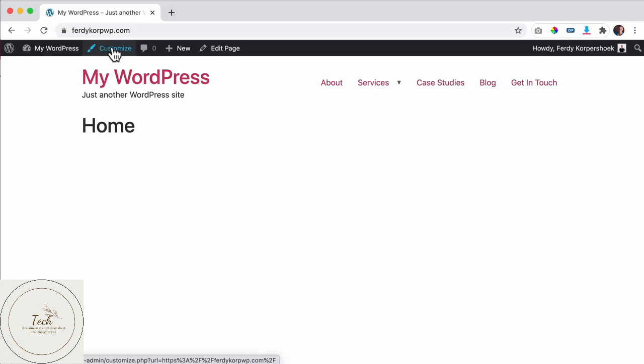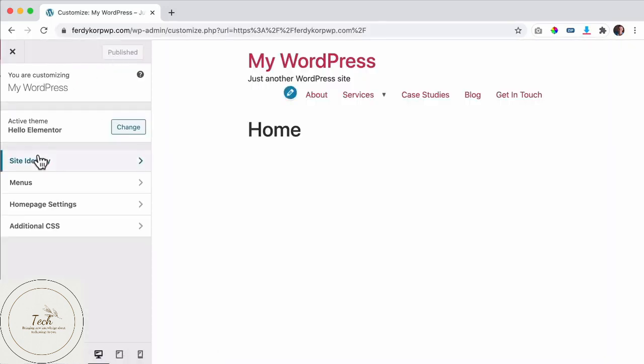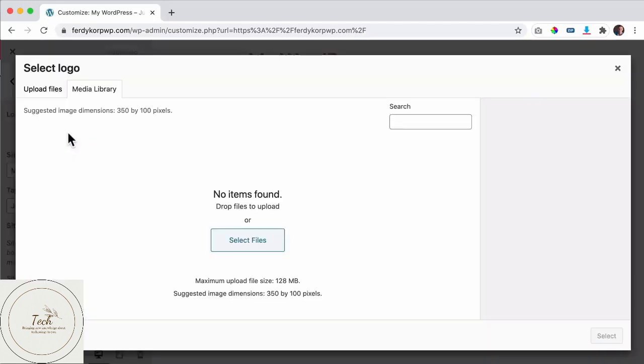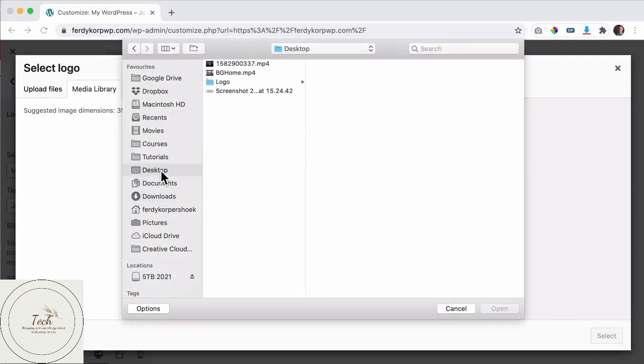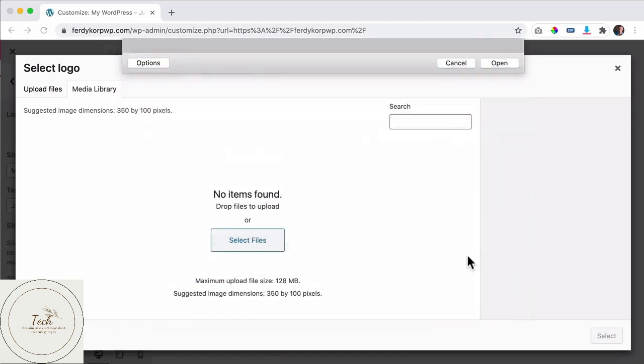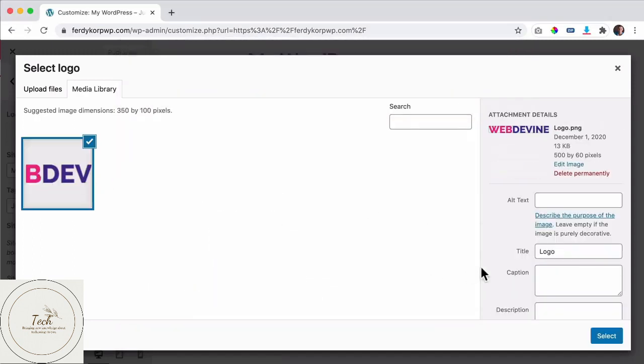So I go back to the customizer. Then I go to the site identity. Then I want to select my logo over here. I can upload a file, or I can select a file over here. And I want to go to my desktop logo, and there is my logo in color, and I will use that one. So web divine, 2 colors.